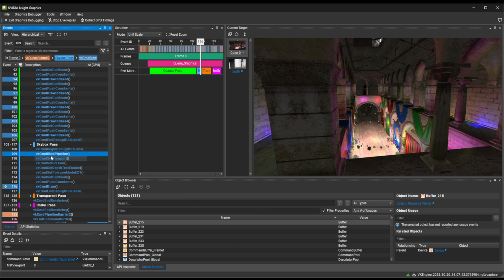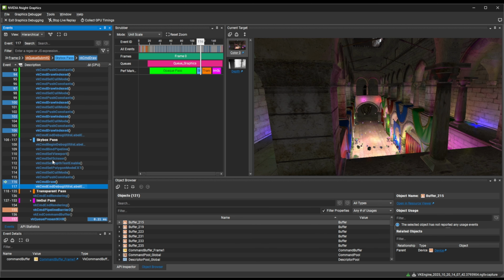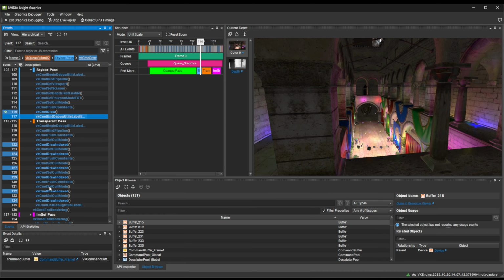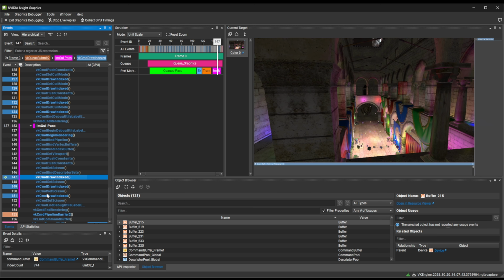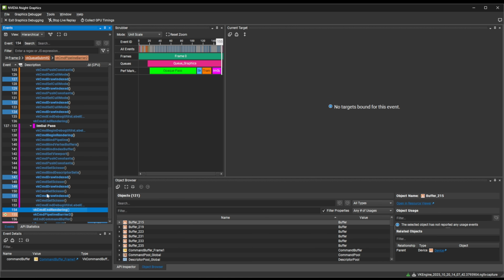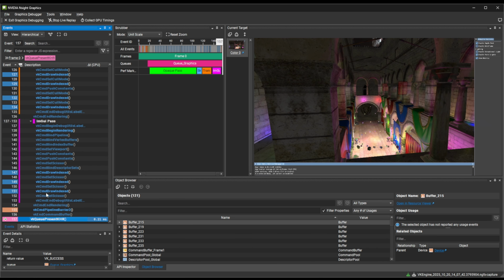Then we have the skybox pass, which takes a single draw call. Next, the transparency pass, to draw the windows, takes a few draw calls, as transparency is complex, so we have to be careful about how we draw the objects. And lastly, ImGui is composited on top. Now we've finished drawing the entire frame, with about 30 draw calls in total.